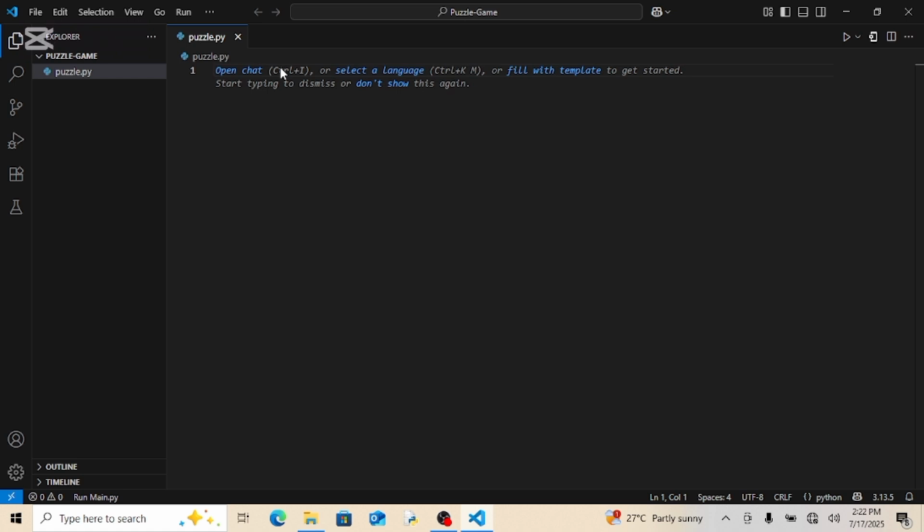Here I'm just going to say hash because I want to comment. Then I will say slide puzzle, so you have an idea of what we are creating. Then I add game to it. So next we are just going to go ahead and install the libraries we'll be needing to run the game and test the game after the development.